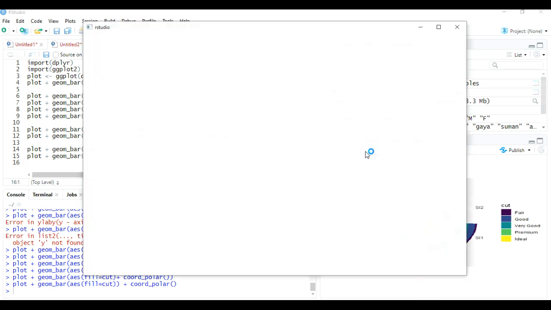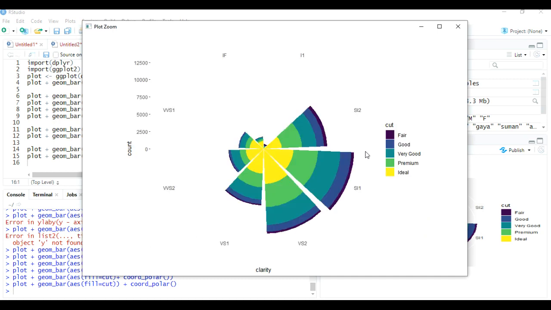I'm going to zoom this graph. As you see, we got all the values in the polar form. It's showing the different cut values like fair, good, very good, premium and ideal.